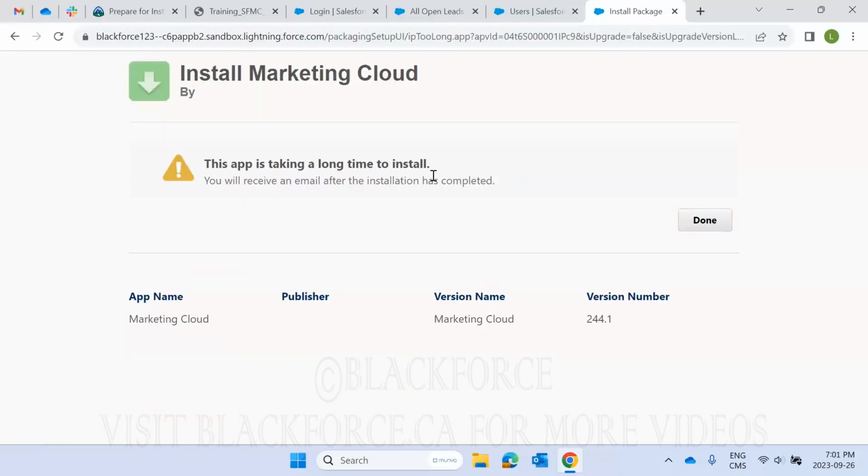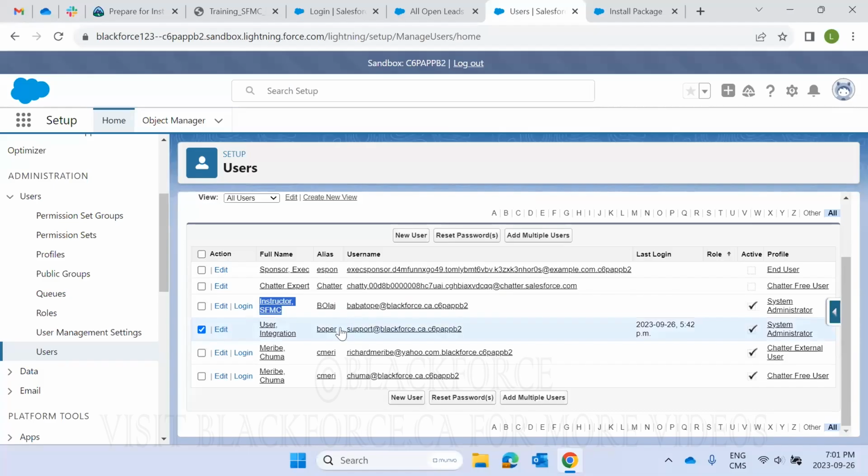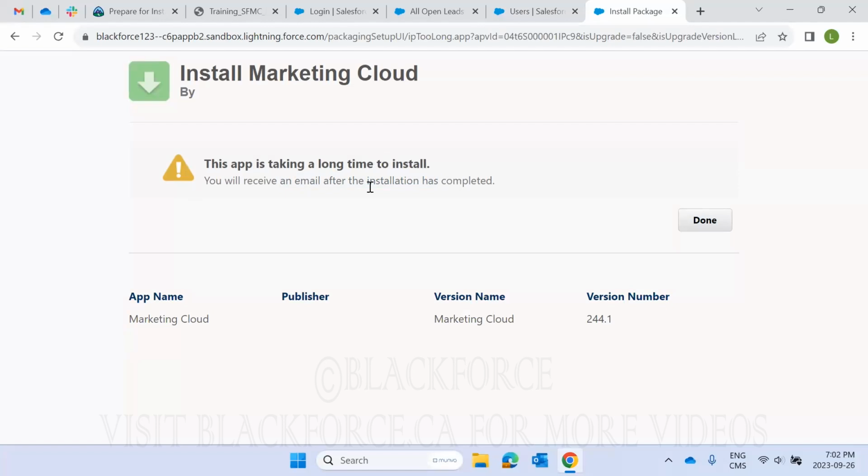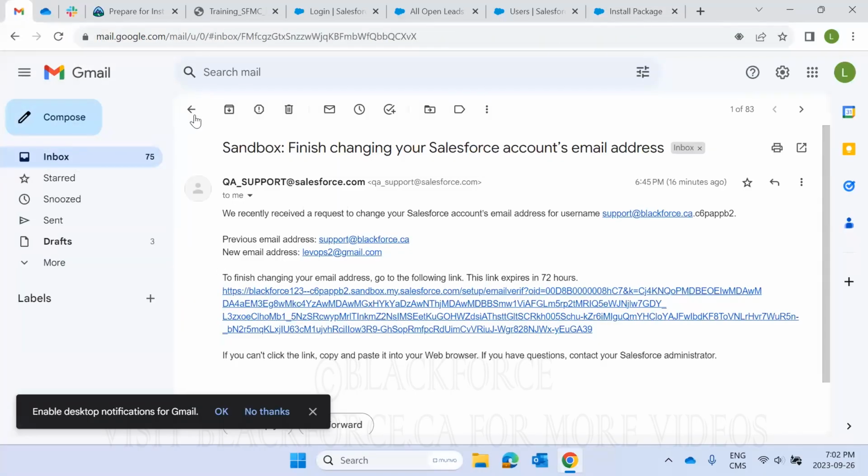Okay? The app is taking some time to install. You receive an email after the installation is completed. That's fine. So it's because of things like this that when you're doing the implementation of Marketing Cloud Connect, you want to have access to the email address, because as you see here, an email is going to be sent. If you're using a user profile where you don't have access to that email box, how do you know when this notification is sent?